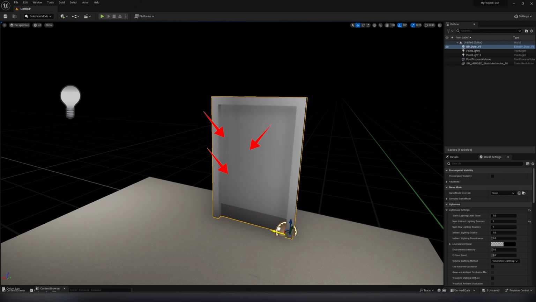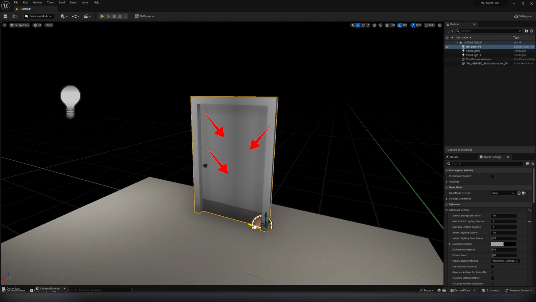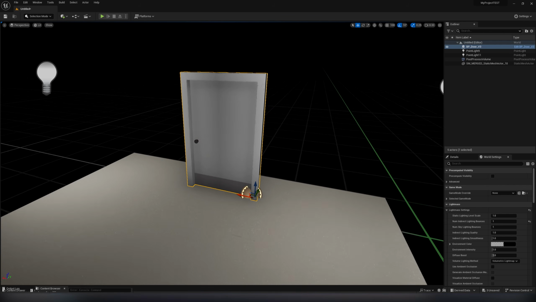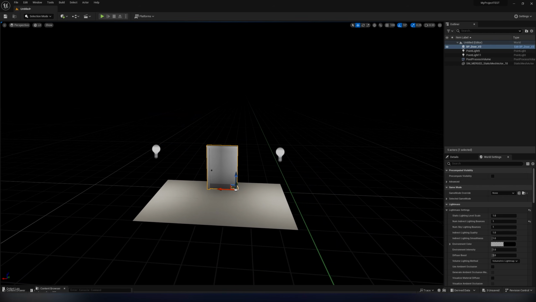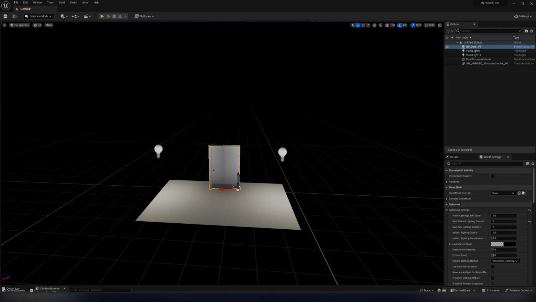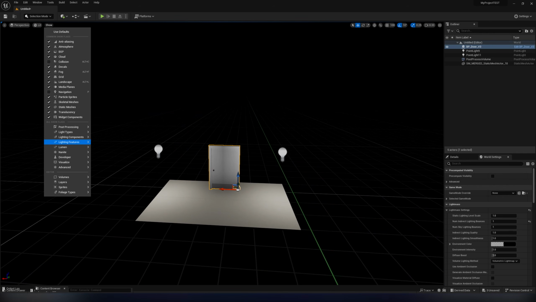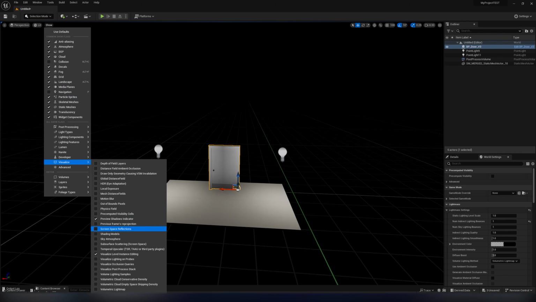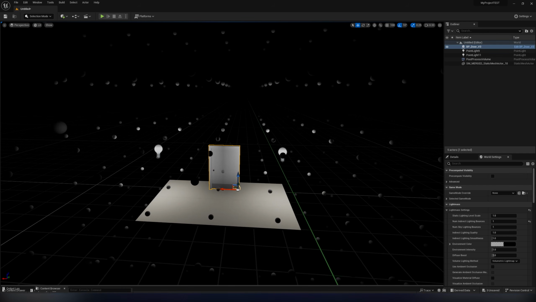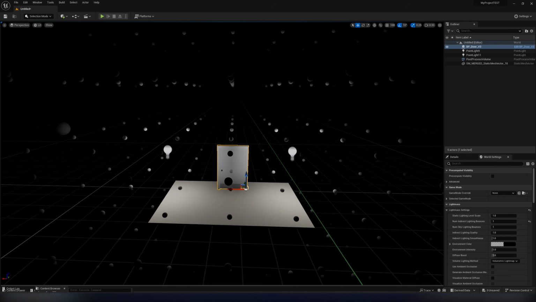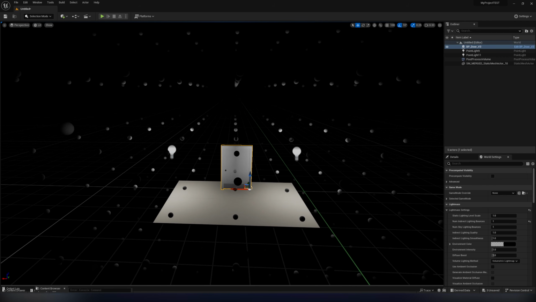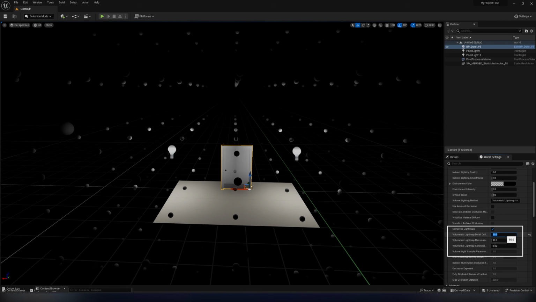Sometimes after baking, you might notice strange artifacts on dynamic objects. This is a common issue, and it happens because dynamic objects aren't baked and are partially lit using the volumetric light map. A volumetric light map consists of invisible points placed throughout the scene, which store information about the baked lighting. You can view them here. These points also have their own quality and density settings. To make dynamic objects appear correctly in the scene, you can adjust these parameters.